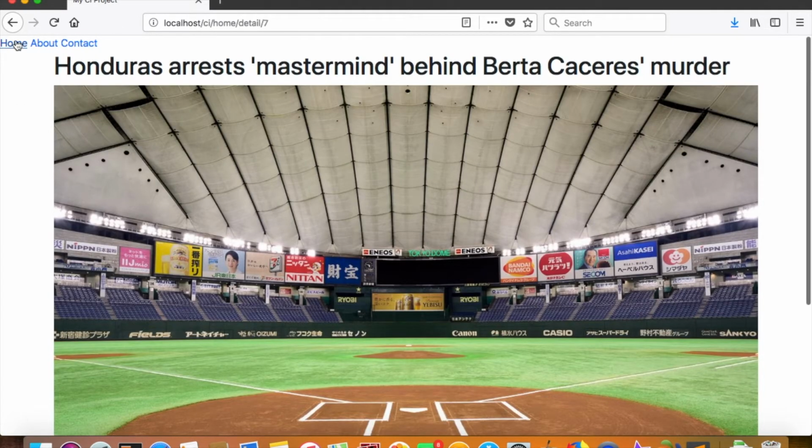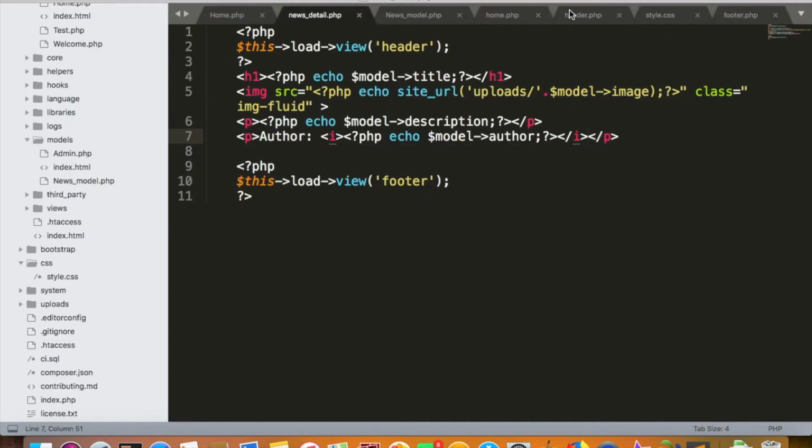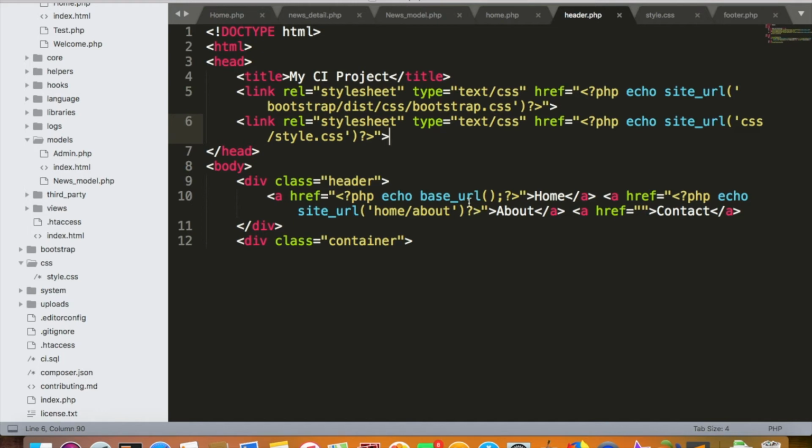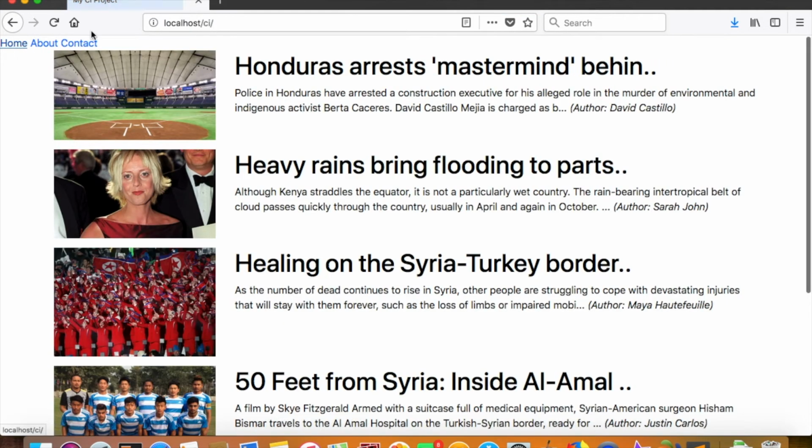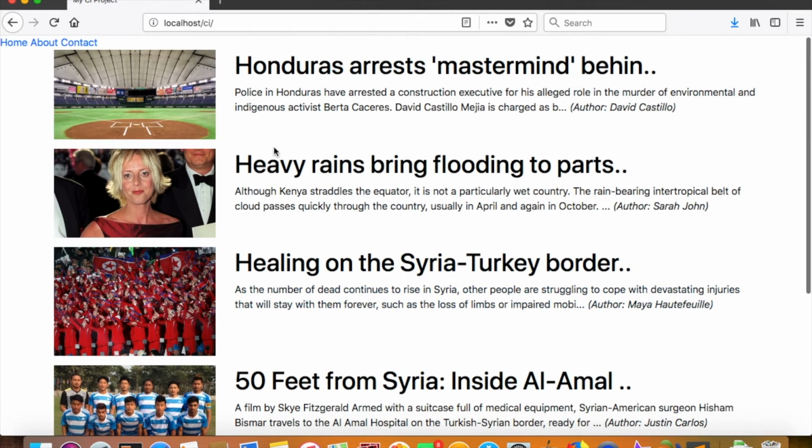Okay, so I want to make these links work now. Whenever I click on home, it should take me to the home page, and about and contact is something I just placed for maybe some random links, but at least I want this home page to work. So what I'll do in my header is, since my home page is my base URL, let me just refresh this and click on home page, and it's taking me to the home page.